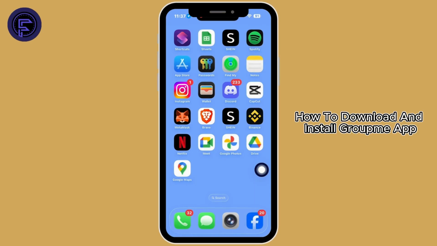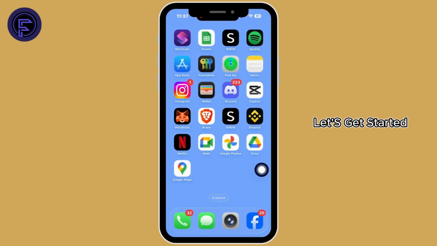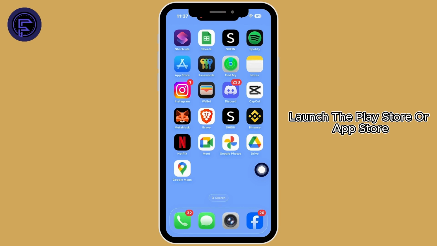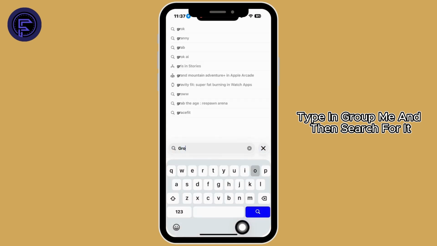How to download and install GroupMe app. Let's get started. The process is similar for Android and iOS device. Launch the Play Store or App Store. Now in the search box type in GroupMe and then search for it.